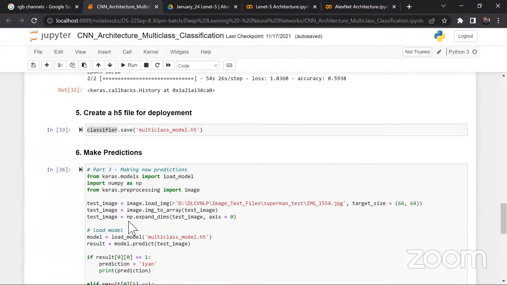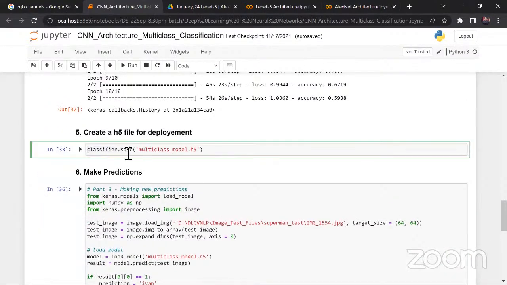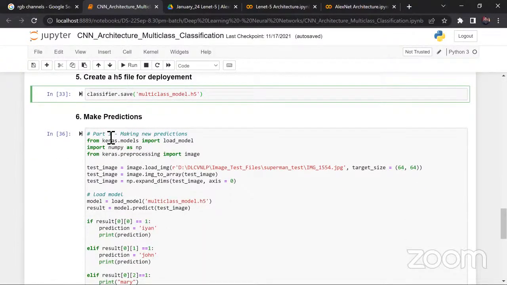So now I'm doing classifier.save. Save is again one function which is already available within Keras. Then I give the name I wanted to give it. With respect to this name, it is now a binary file. The next part is making predictions.